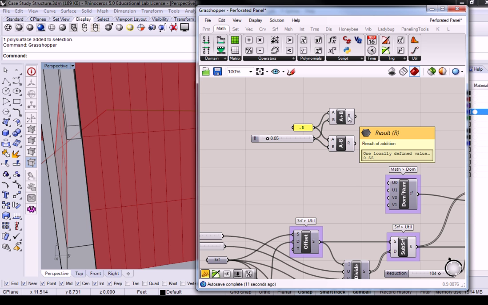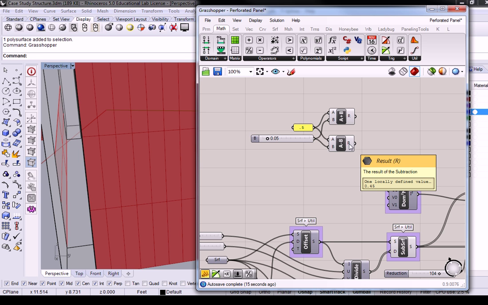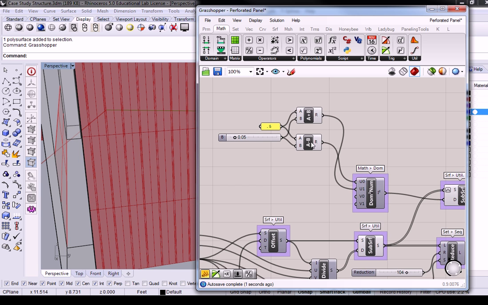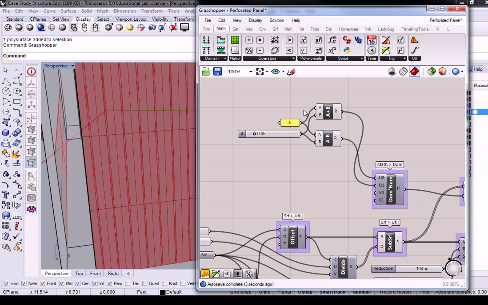So now your additive value is 0.55, and your subtractive value is now 0.45. So if I plug my positive number into the maximum and my negative number into the minimum, then I have my proper subdivision.